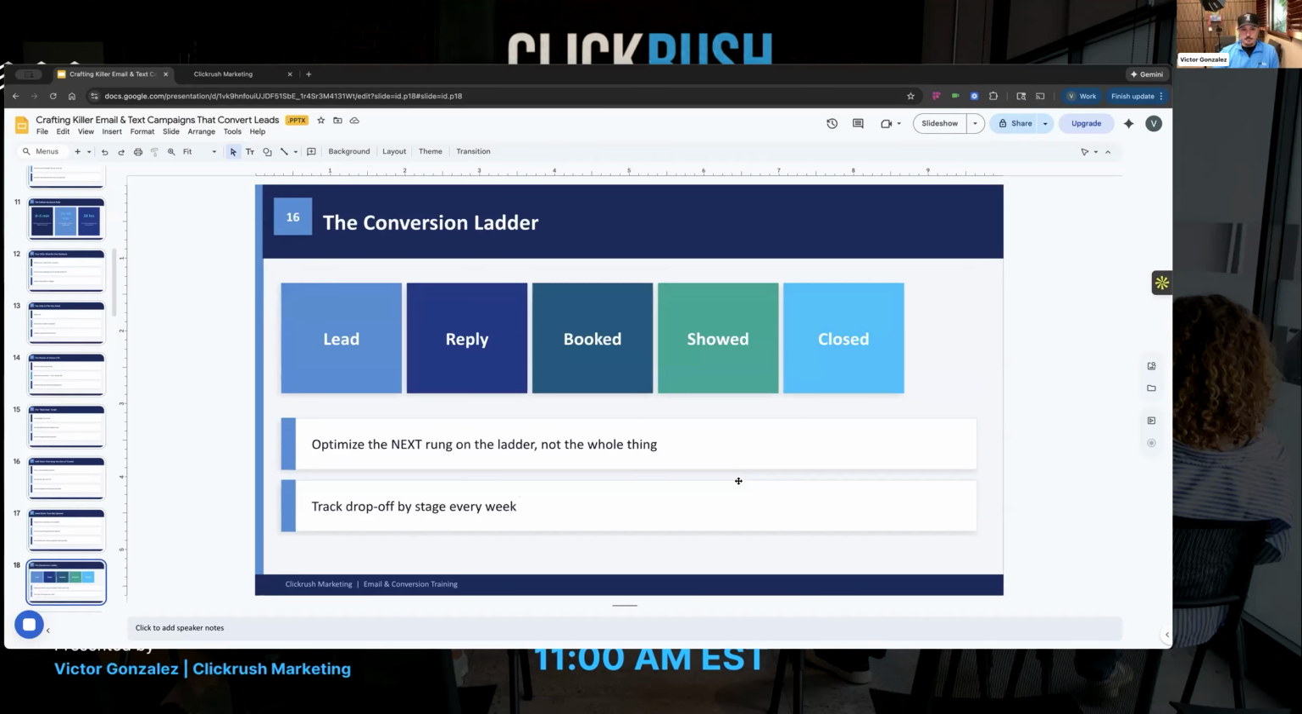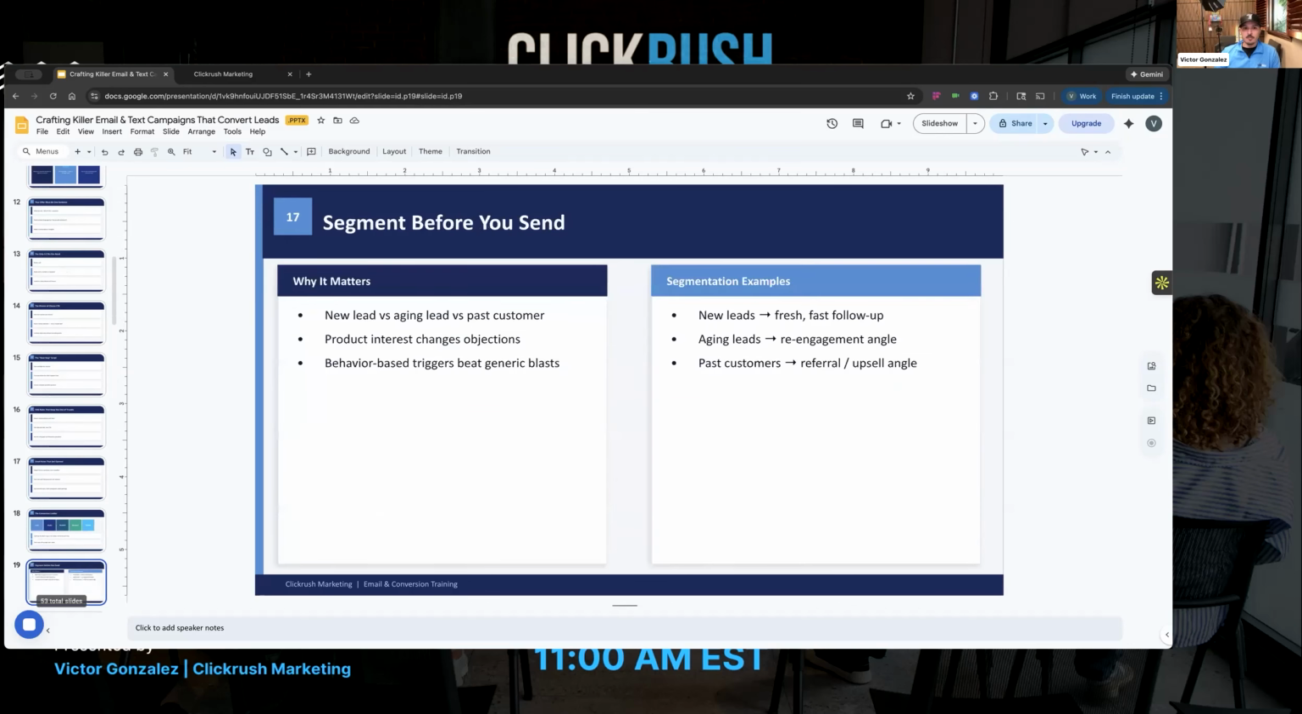So here's a conversion ladder. Lead, reply, booked, showed, closed. We all know that. Optimize the next rung on the ladder, not the whole thing, right? So take it one step at a time. Try to track every step of the journey and track the metrics: open rates, response rates, reply rates, close rates, right? Try to track all that, and you'll be able to see where a drop off is occurring so that you can fix those things. And there are some pretty cool email tools that will give you that data automatically. And we'll talk about that at the end on the cold email campaigns.